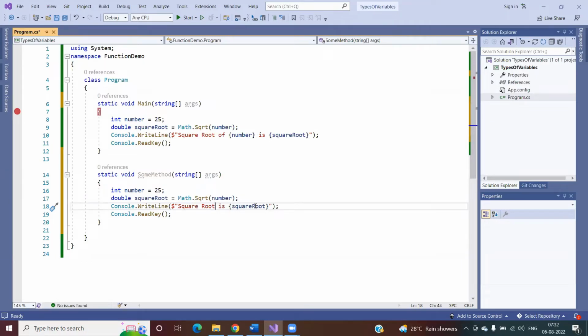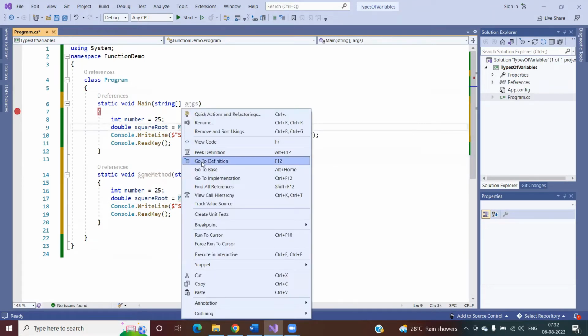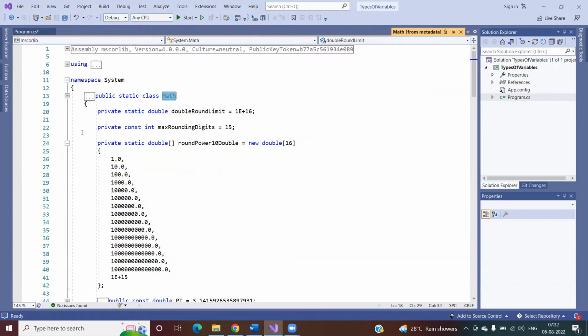Tomorrow, going further, we'll discuss some additional things. For example, suppose you say, sir, this is a class provided by Microsoft, a part of our base class library. But I want one function, and I want to invoke that function using the Math class. Is this possible? Yes, it is possible.